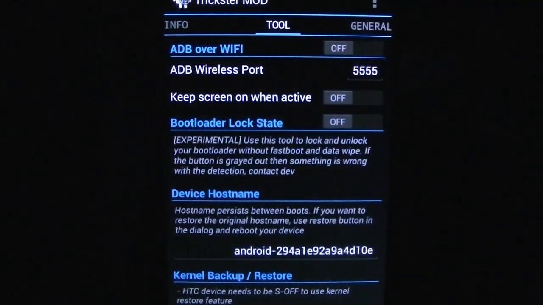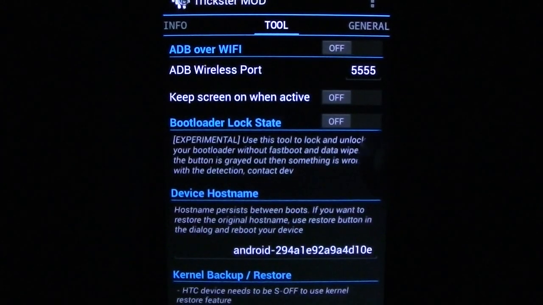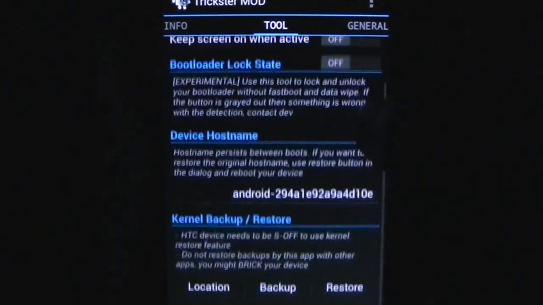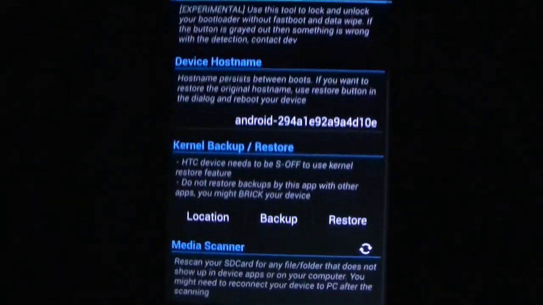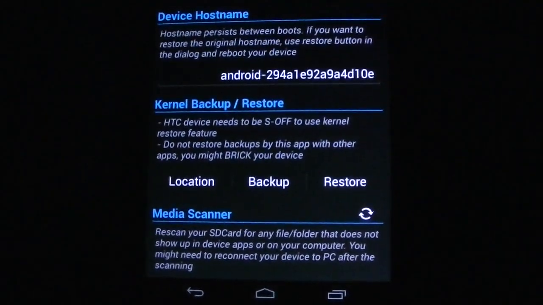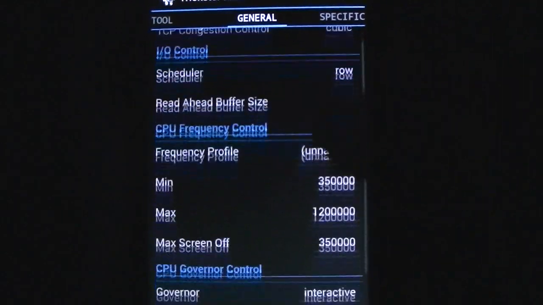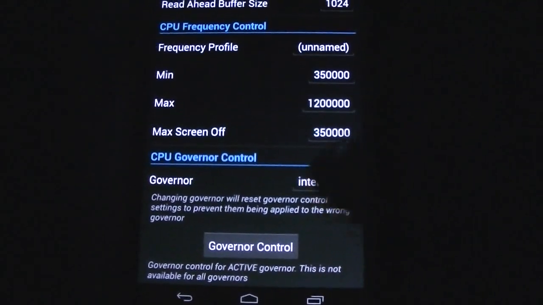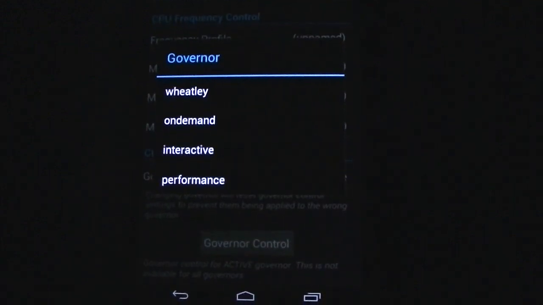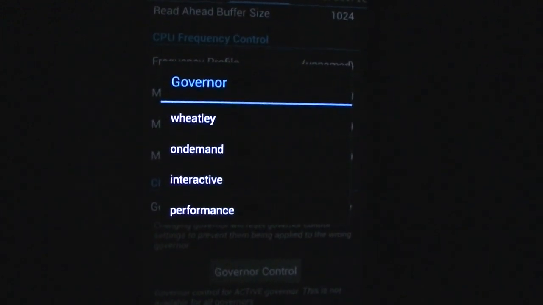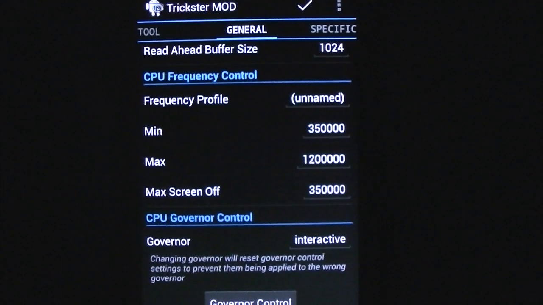We have ADB over Wi-Fi. If you don't know what that is, then don't mess with it. We have the bootloader lock state, device host name, and stuff to do with the kernel. So you can go ahead and back those up if you need to. If we go to general, you'll see that again, there's more CPU stuff here. We have the governors, which I'm sure those of you who know about Android know that you can change the governor so it can scale up and scale down based on different circumstances.